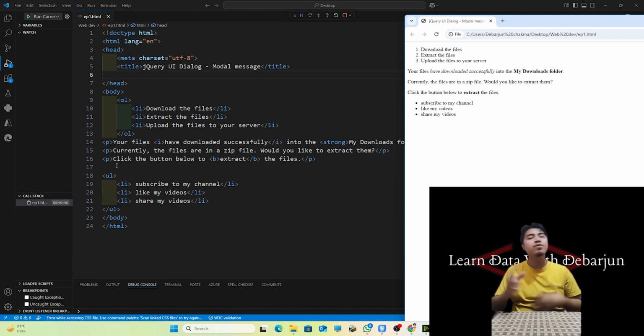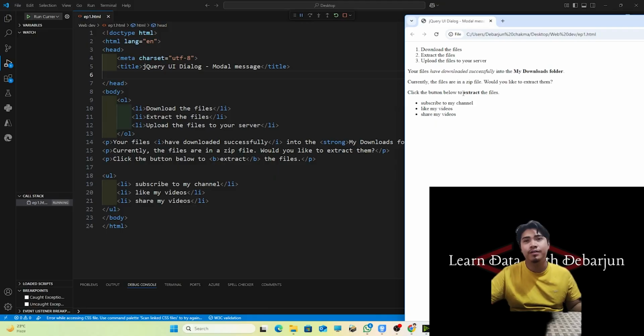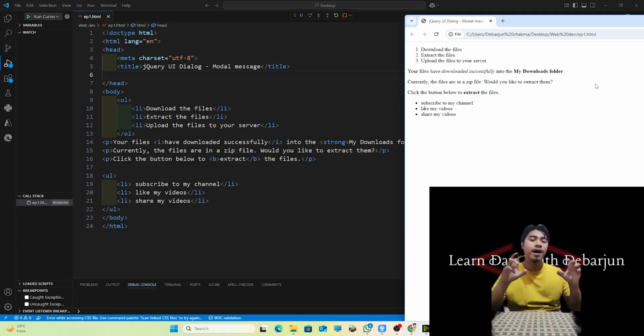Some of you may be wondering what the difference is between the bold tag and the strong tag. This is the strong tag and this is the bold tag. Strong tags put importance into the text, so you can mark text which is important like this, and bold tags are like this.